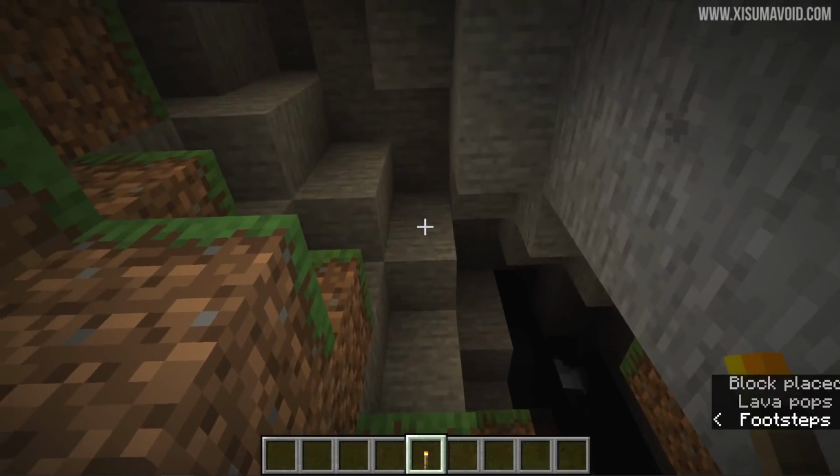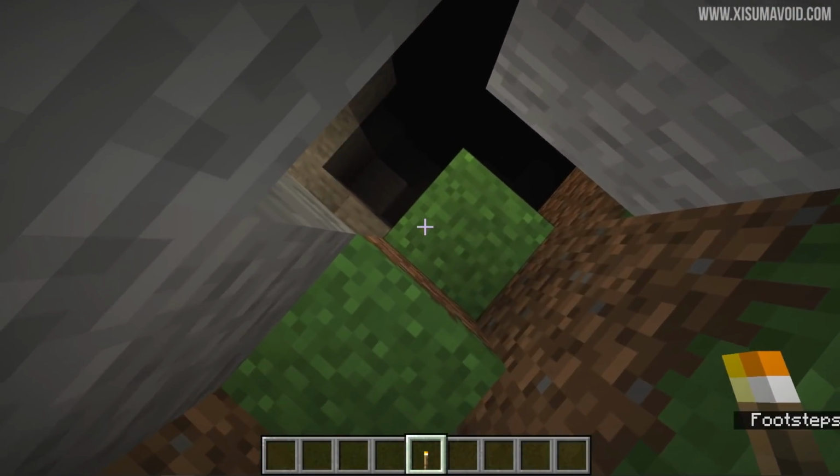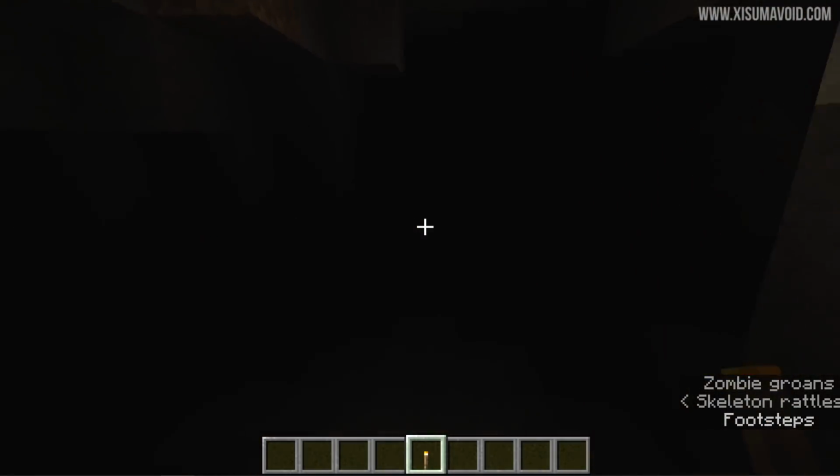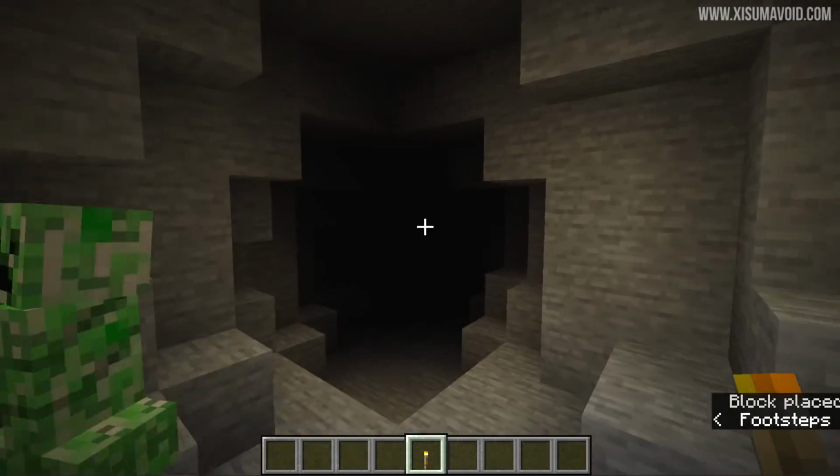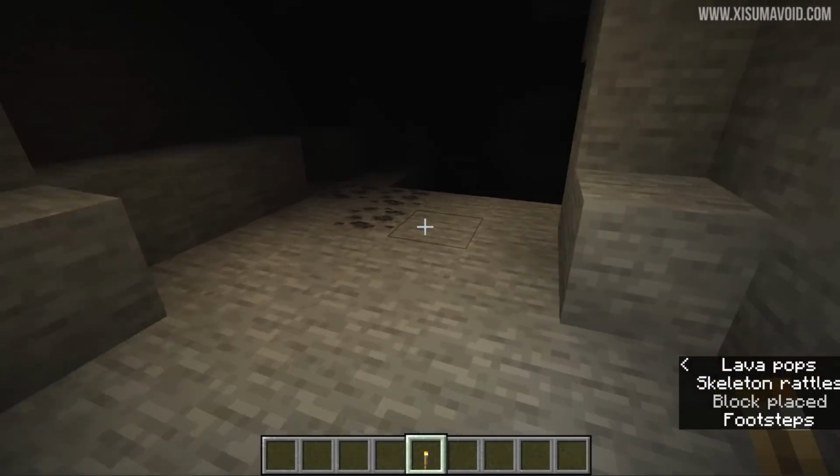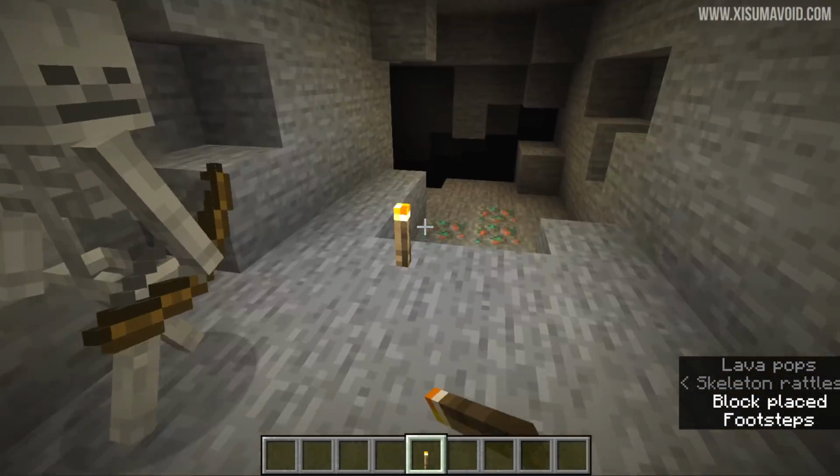Let's go ahead and put a torch. Torch provides some light. But yeah, as you see here, it just gets really dark really quick. It's like you can't see a thing. You're going to have to absolutely spam some torches if you play with this one on.